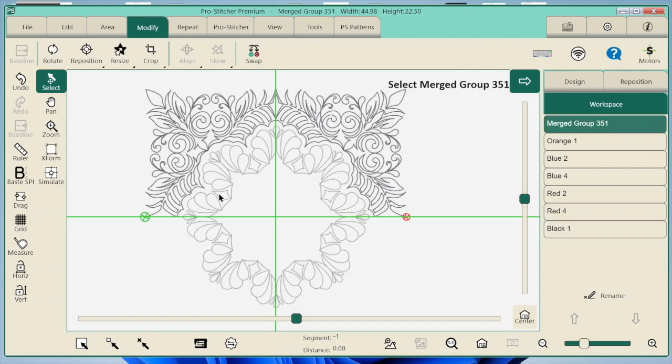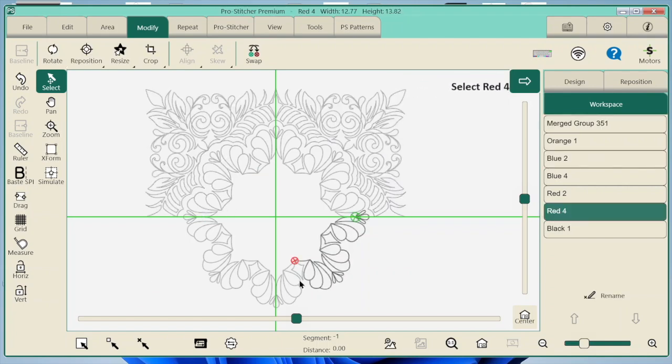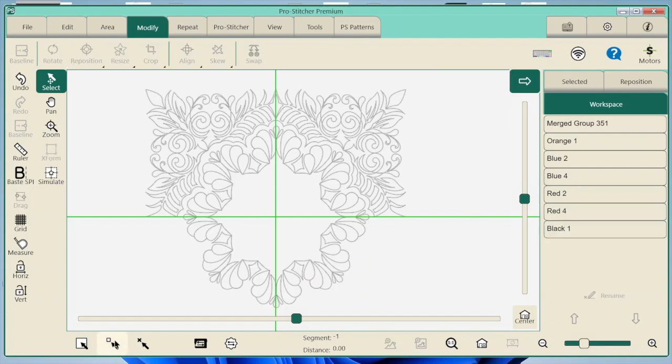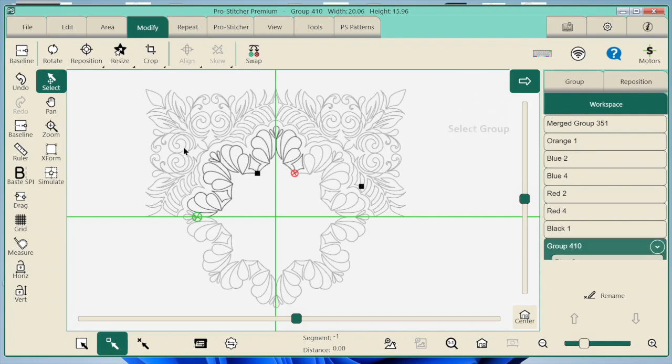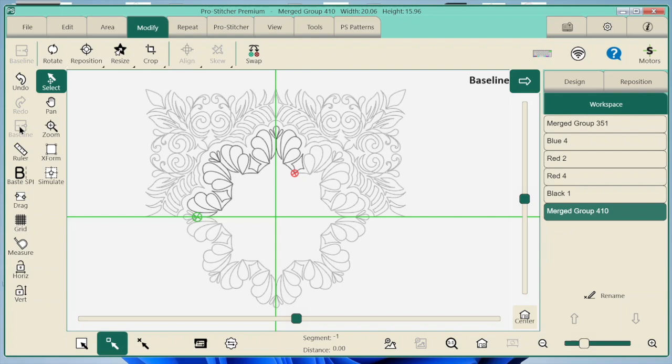I don't know why it does this sometimes. So we're just going to click around and see. All right, so let's start putting this together. We'll see what happens. I'm going to hit select multiple, and I'm going to pick blue 2 and orange 1, and we're going to baseline those together.